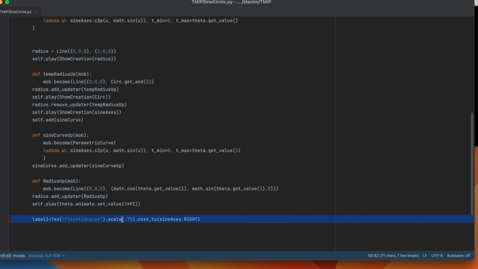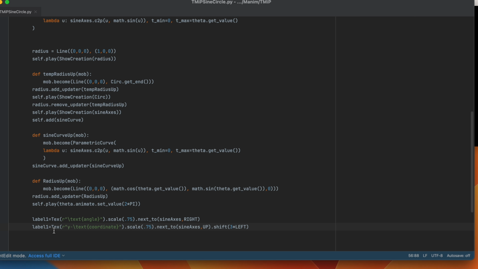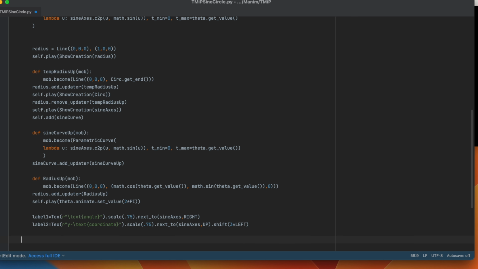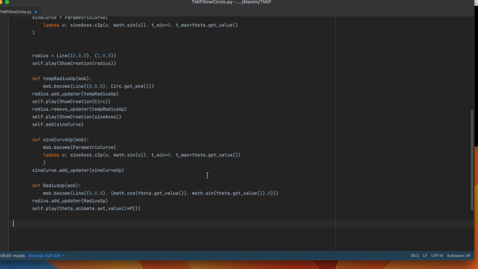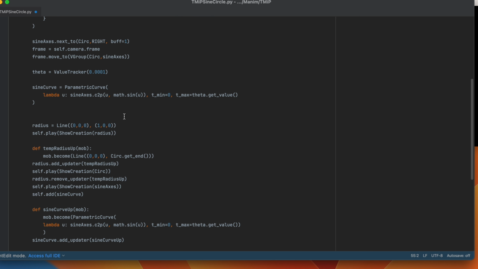I'm going to create a second one as well. It's going to be the y coordinate, and I'm going to put that at the top of the sine axis, but I think I'm going to have to shift it left 3 times so that it looks about the right place. I'm going to call that label 2. And then to write these text values, I need to do those back here, cut that out, right when I draw the axis system.